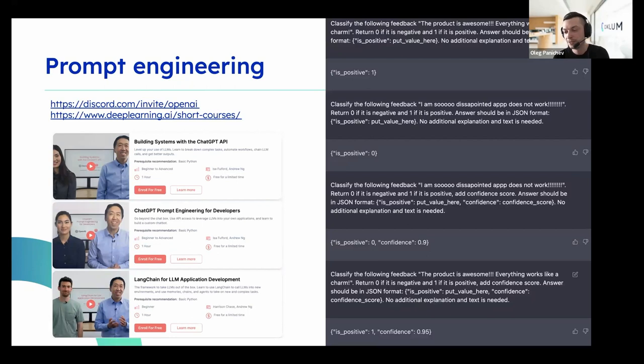OpenAI's documentation sends you to their Discord channel. It is the main source of knowledge and experience of other people on how to use these systems in different ways. On this slide, you can see an example on the right side. I have tried to ask ChatGPT to classify some comments as positive or negative. It can handle these tasks very easily. And moreover, if you provide additional requirements, like putting responses in a JSON format, basically ChatGPT may replace a complicated neural network for your task.